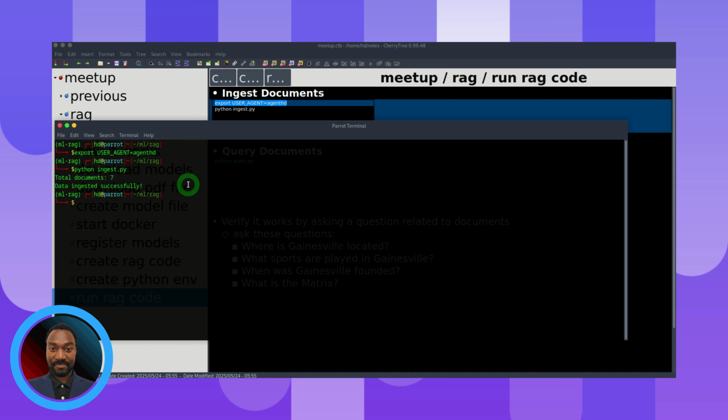Alrighty, perfect. As you see, it's finished. We have our 7 documents ingested. So next, we are going to query this information. So I'll do python query.py.